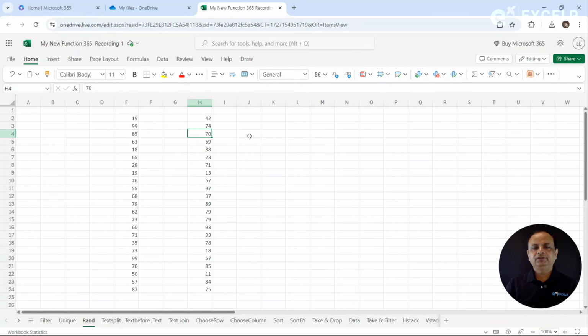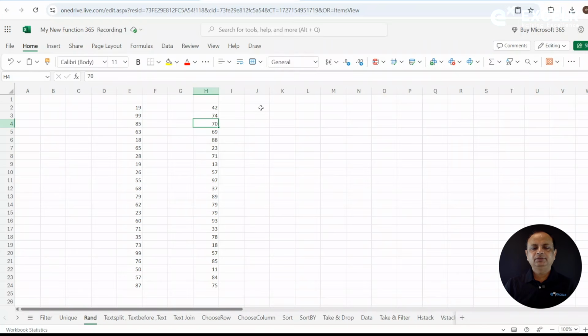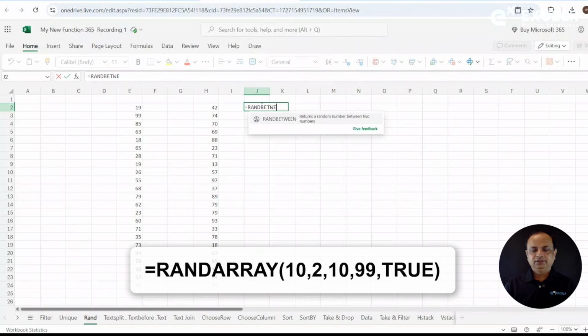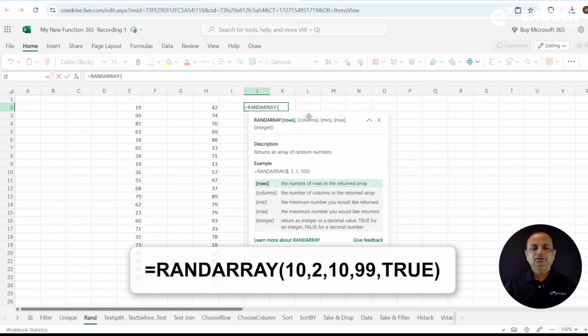But there is one more improved function that has come in the new version of Excel, called RANDARRAY. Go for the RANDARRAY function, not RANDBETWEEN, and double click on it. This function asks how many rows of random data you want. I want 10 rows, and how many columns? I want 2 columns. Then what will be the minimum number? I want the minimum to be 10 and the maximum to be 99.